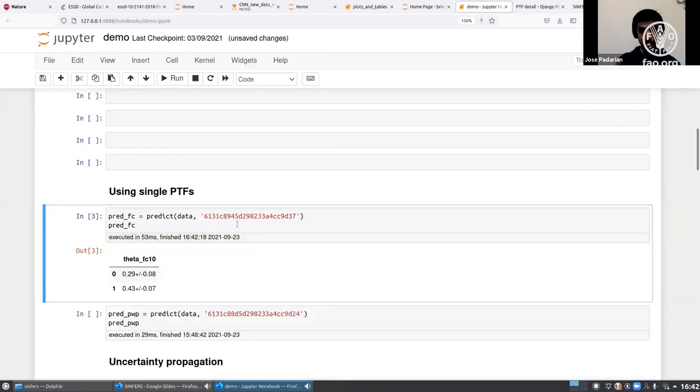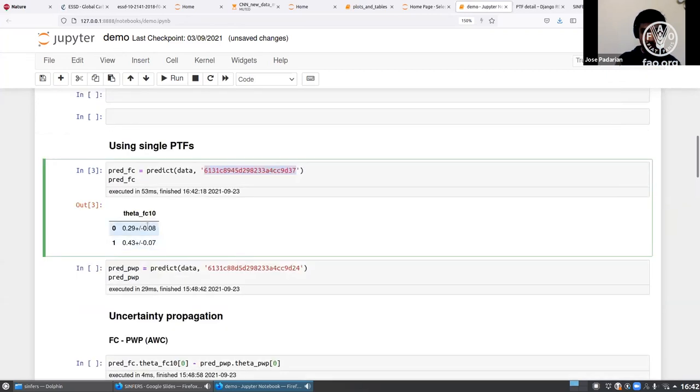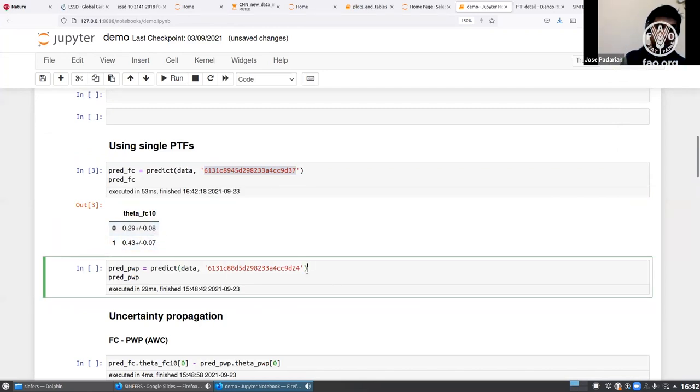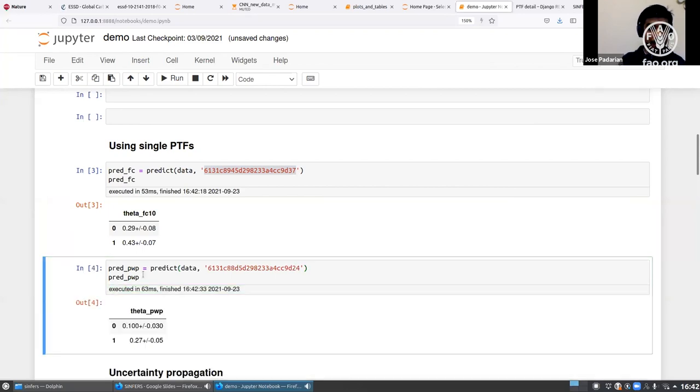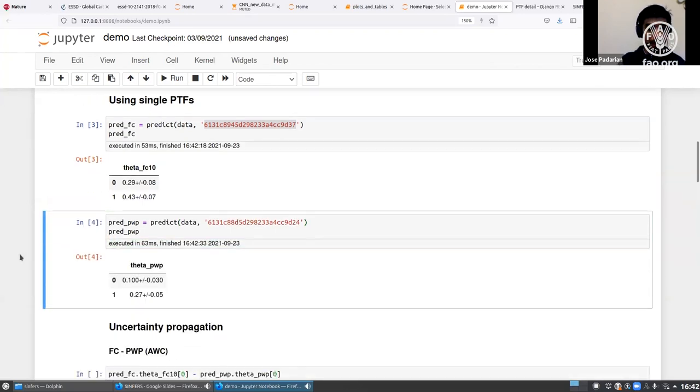And if we run this using the specific pedotransfer function, in this case, we're predicting field capacity. And you can see here, we have the predictions plus the uncertainty. We can also do the same with another pedotransfer function to predict the permanent wilting point. You can also see the predictions and the uncertainty.